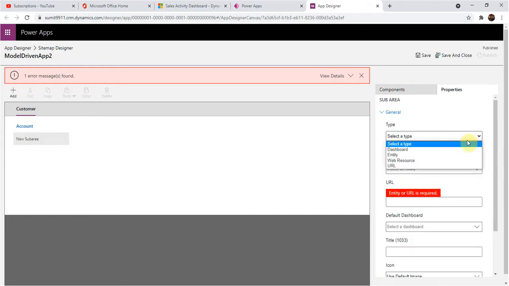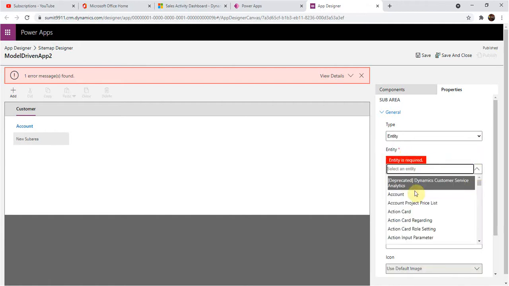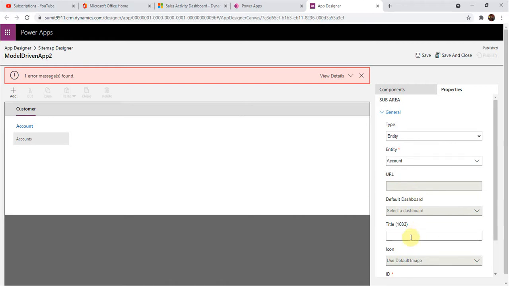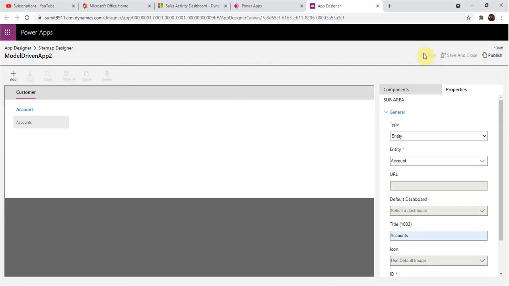So what exactly is my type? My type is an entity. Which entity? Account entity for now. Account. And I save it. So this way I have created my sitemap.